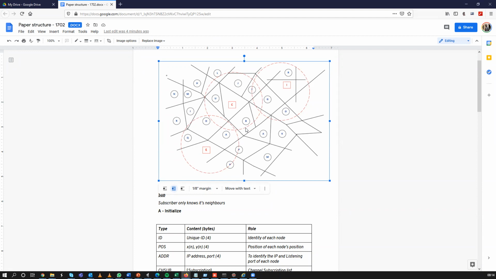In a PubSub model, essentially the publisher should have no knowledge about the subscribers or the receivers of the message it publishes. Is that understood? The publisher should not know. Exactly. That's in a decentralized setting.